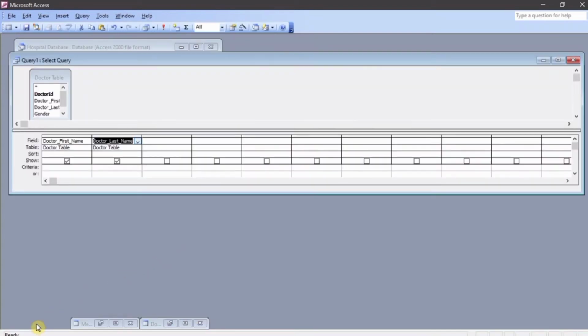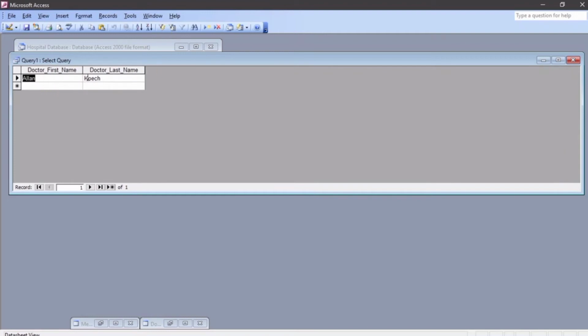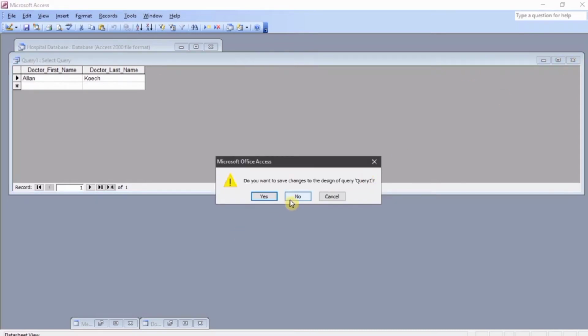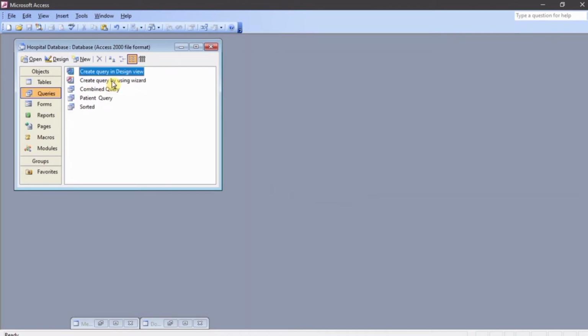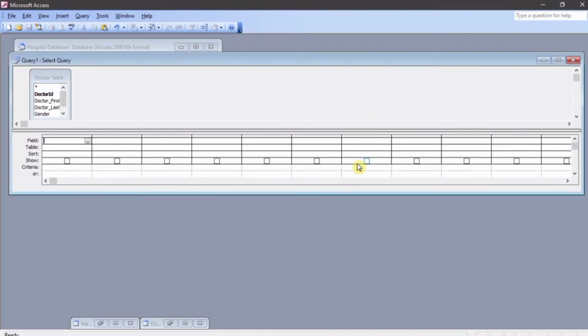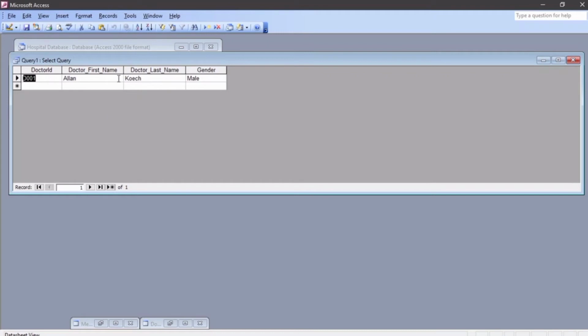We come back to our query, and we use first name to get the details for Alan. We'll come here where you have criteria, and we'll write the name in full, Alan, and then we'll hit the run button, and you can see the details for Alan Quech. That's simple. I'm going to repeat. You come to query design view, and then use doctor, and you can put doctor's ID, first name, last name, gender, and then doctor's first name, and then you hit run. And now you can see the details for Dr. Allen, and they are indicated there.